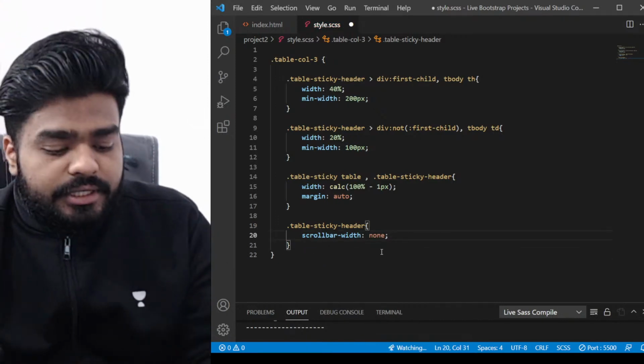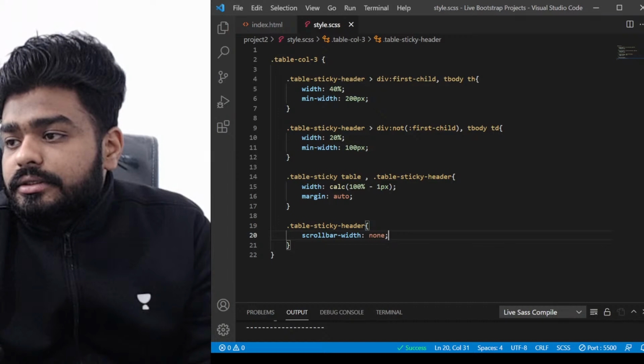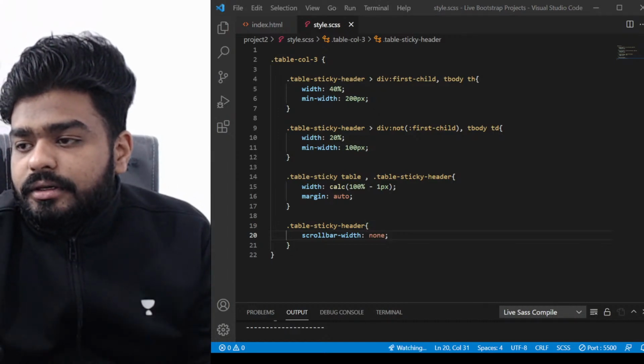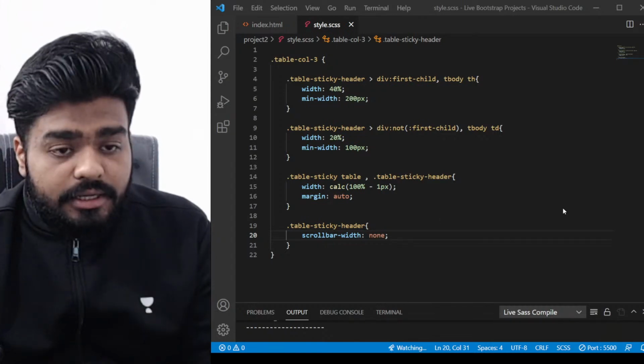First, let's check out whether it is working or not. So scroll bar is not gone. So here what we can do is we can add this code.